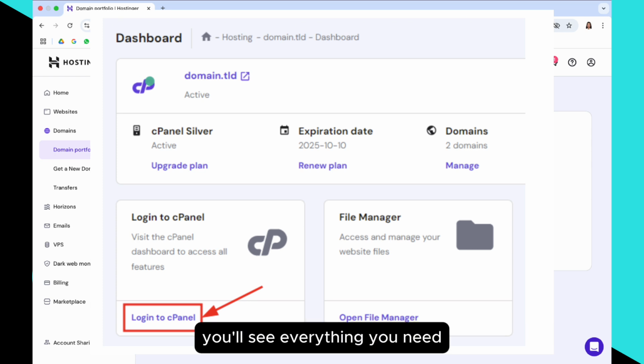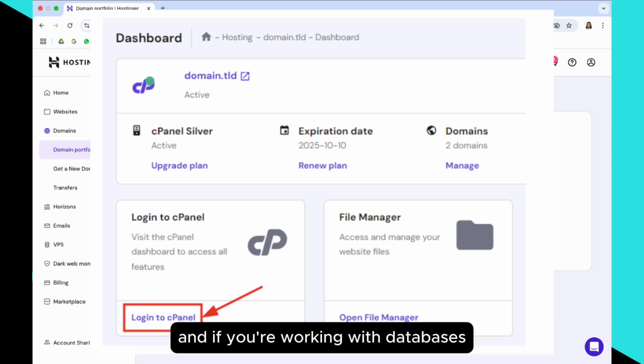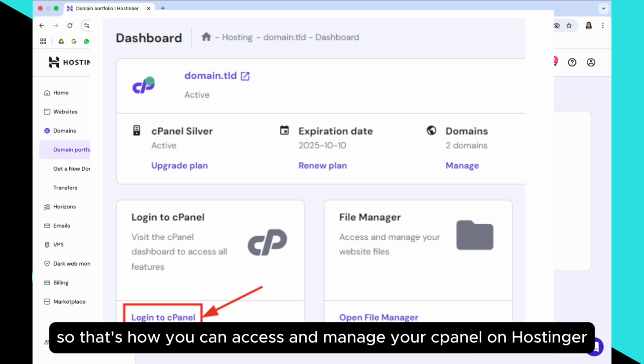You'll see everything you need right away: your hosting details, domain status, emails, and even daily backups. And also, there's a file manager where you can upload or manage your website files easily. And if you're working with databases, there's a dedicated section for that too. So that's how you can access and manage your cPanel on Hostinger.